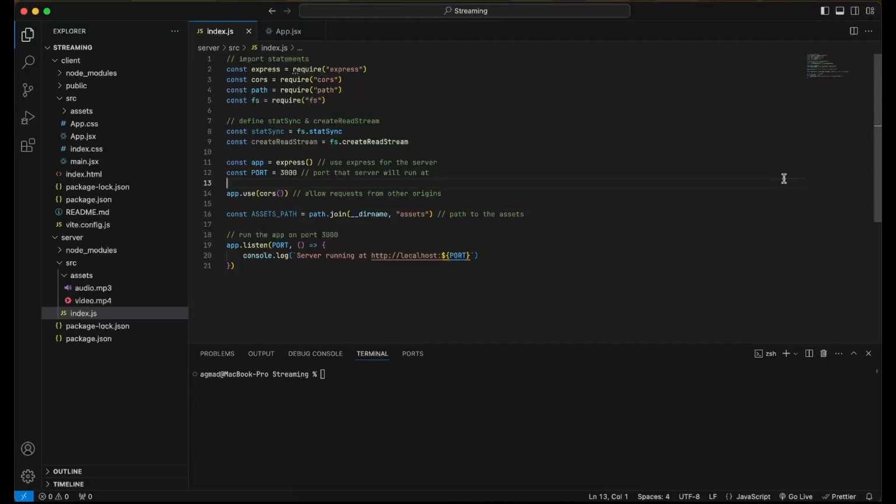Hello and welcome back. Today we're going to be creating a streaming service using Node.js and React, and so we'll just be using Node.js to serve our videos and audio files to our React front end. And so essentially I've just created a basic Express server using Node.js, and this is our main file.